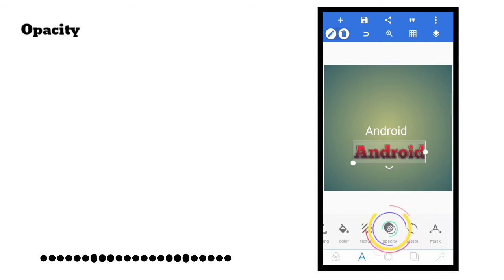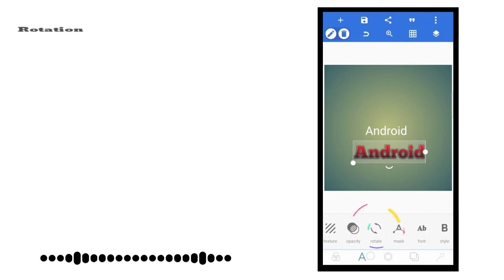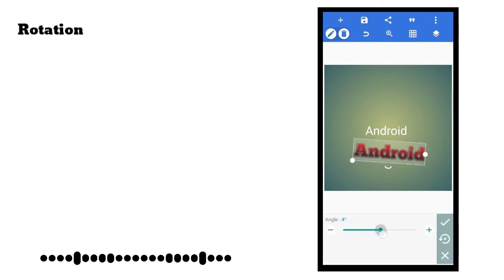Press the opacity button to change the opacity. Now enable the effect shadow button, and watch how it works. Just try to understand. Tap on the rotate button to rotate the text.